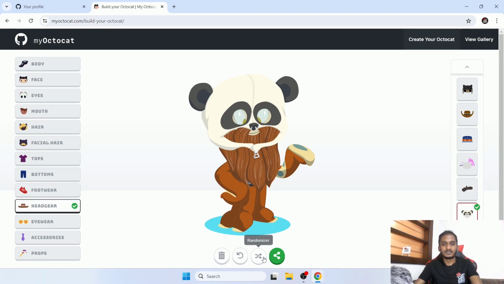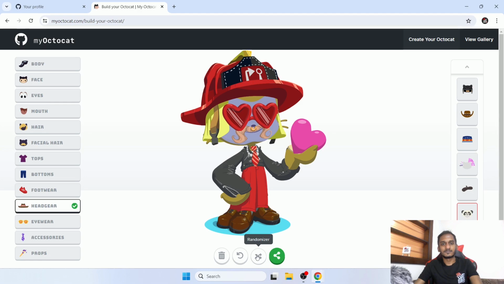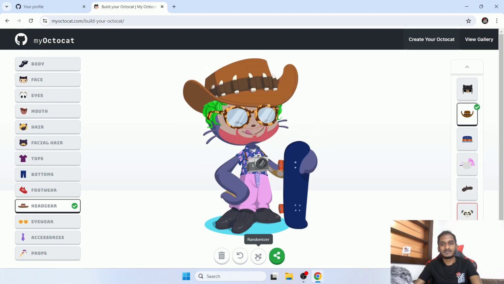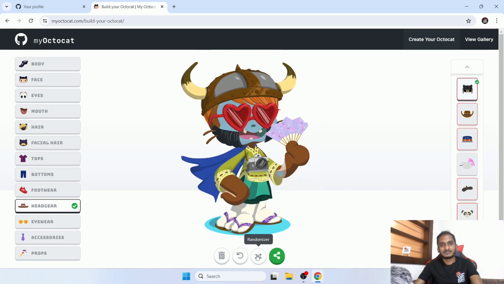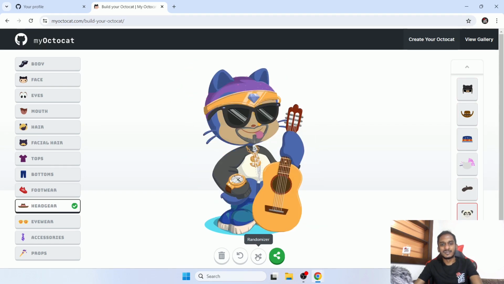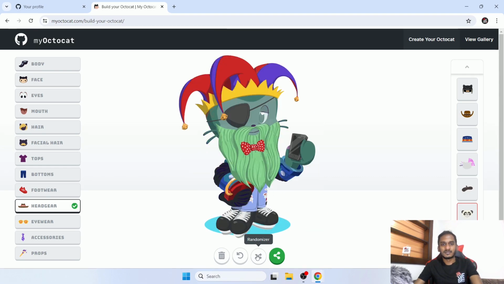Also, if you need, there is the randomize option. It will generate randomized Octocats for you. So you can use one of the generated Octocats as well. You can give it a try in your free time. It's very fun. There are some different options.